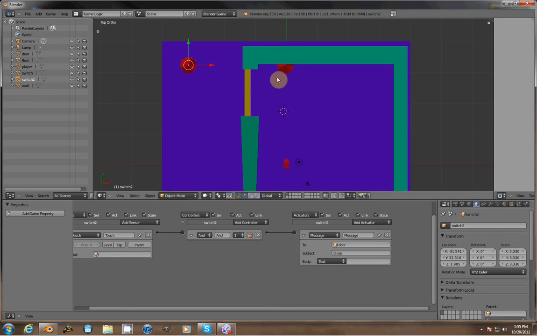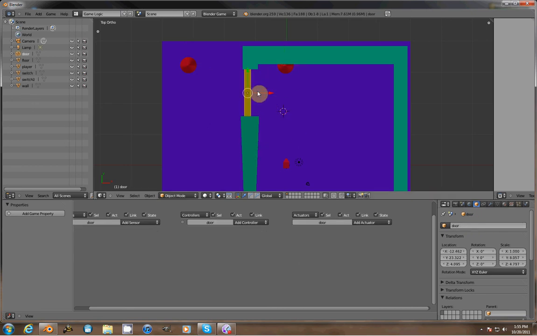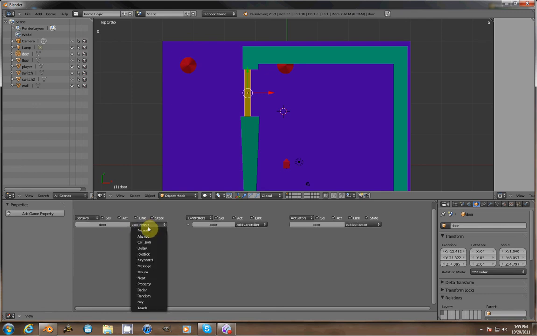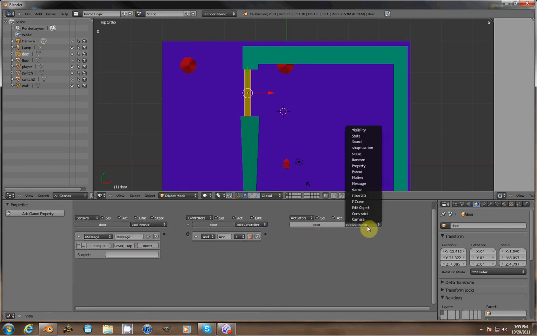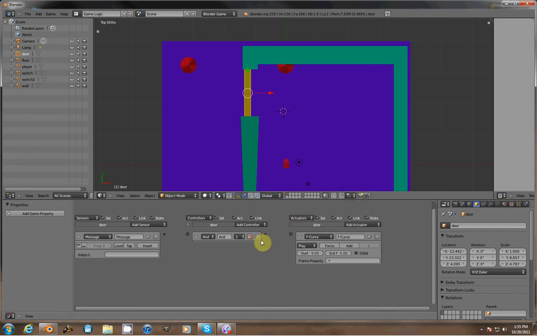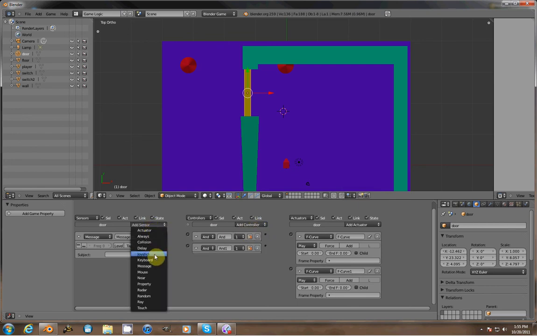So now what we have to do, select the door and add a message actuator and controller and then an F curve. Then you're just going to double all of those, add another AND, F curve, and message. Connect each setup with each other.